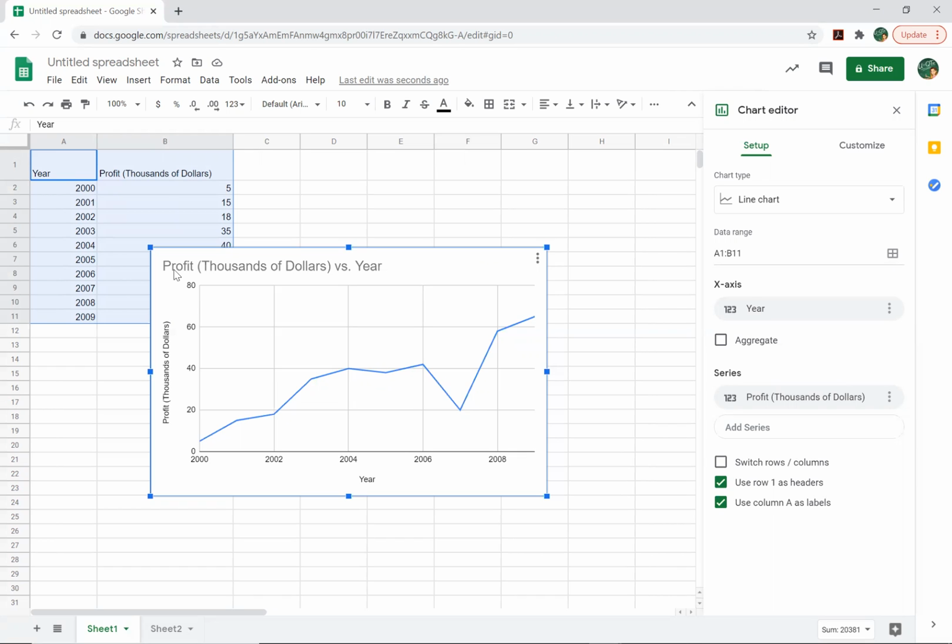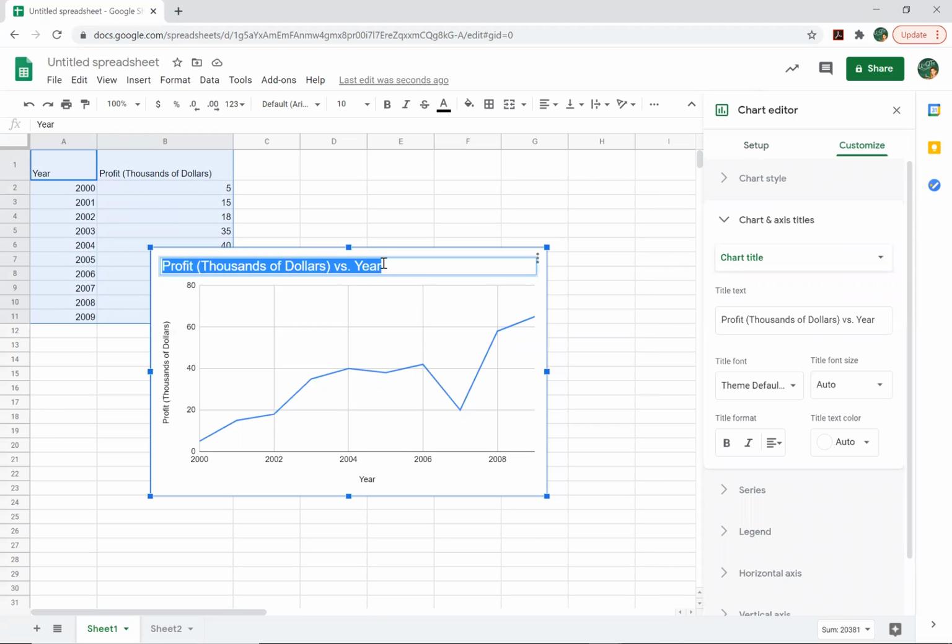Okay, so when we are altering our graphs, we can double click and we can just type in the title that we want. So company's annual net profit, 2000 to 2009. Okay, so it can be that simple to change it.